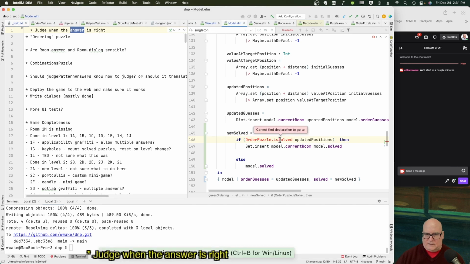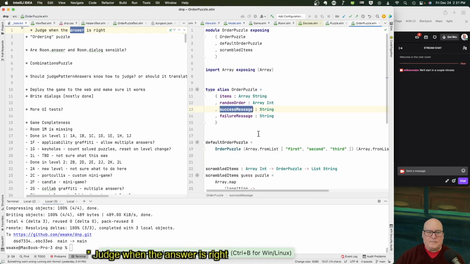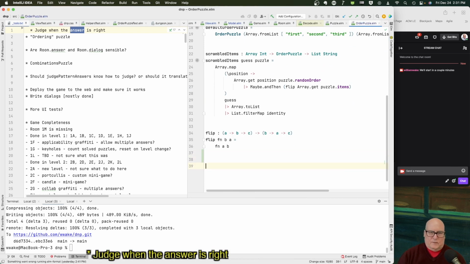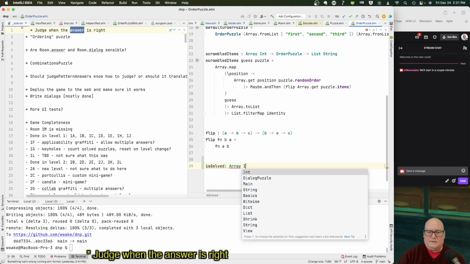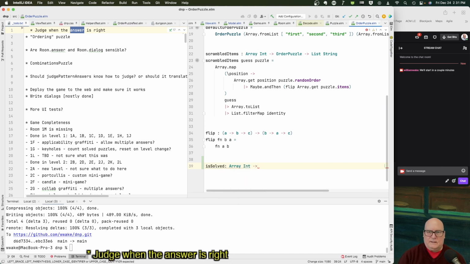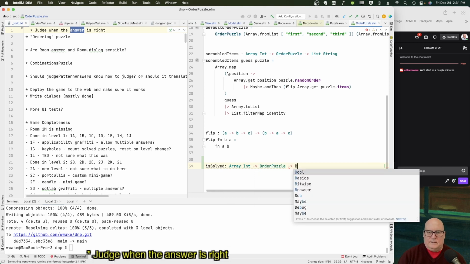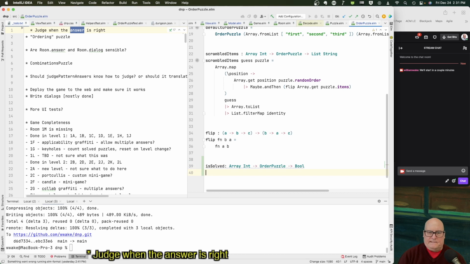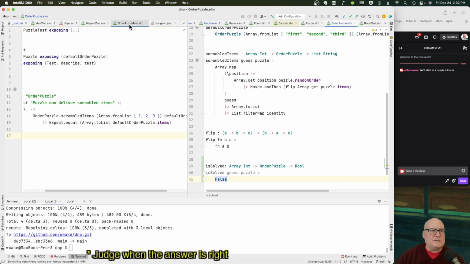But we haven't done this. Order puzzle. Okay, so order puzzle is going to answer is solved. You give me an array of ints, which is your guesses, in an order puzzle, and I tell you Boolean. Okay, and is solved of guess puzzle equals, let's hard code it for a moment. Okay, and let's put an order puzzle test in on that. Okay, it should all compile and fail.